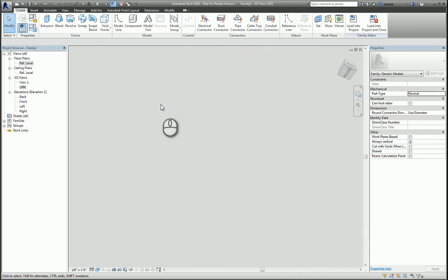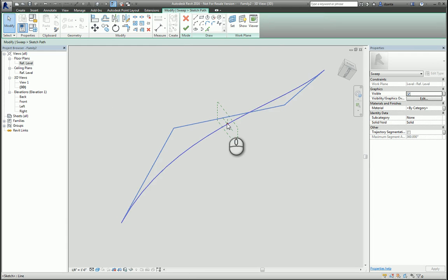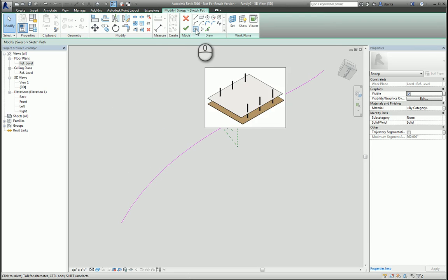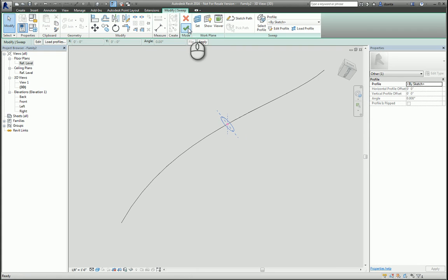And then lastly, you have a couple more. You have sweep. Sweep is when you have a profile that is pushed or pulled along a non-linear path. So I start the sweep command. I can sketch the path that I want. Say, for example, something like this. It could be like the leg of a table. And you'll see you have a reference plane that you're working off of, and therefore you can go ahead and create your profile. Like that. Hit the green check mark to finish the profile. Hit the green check mark to finish the sweep. And there you go.